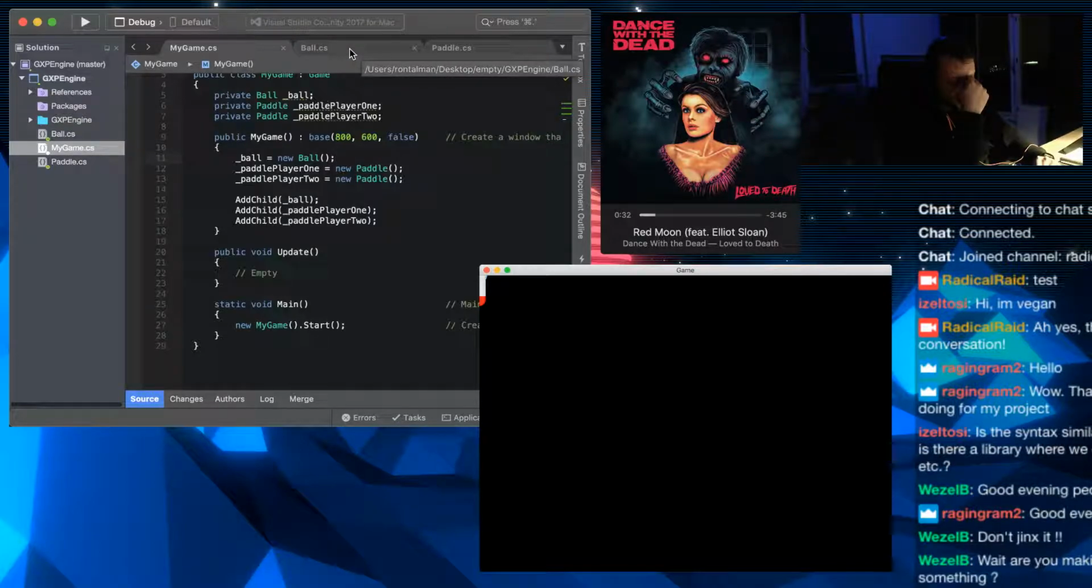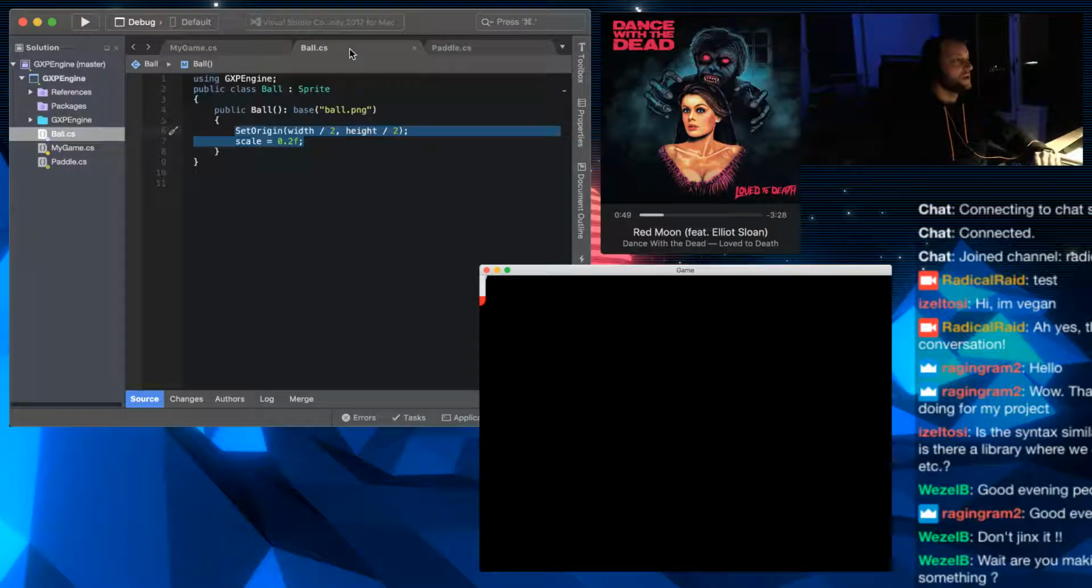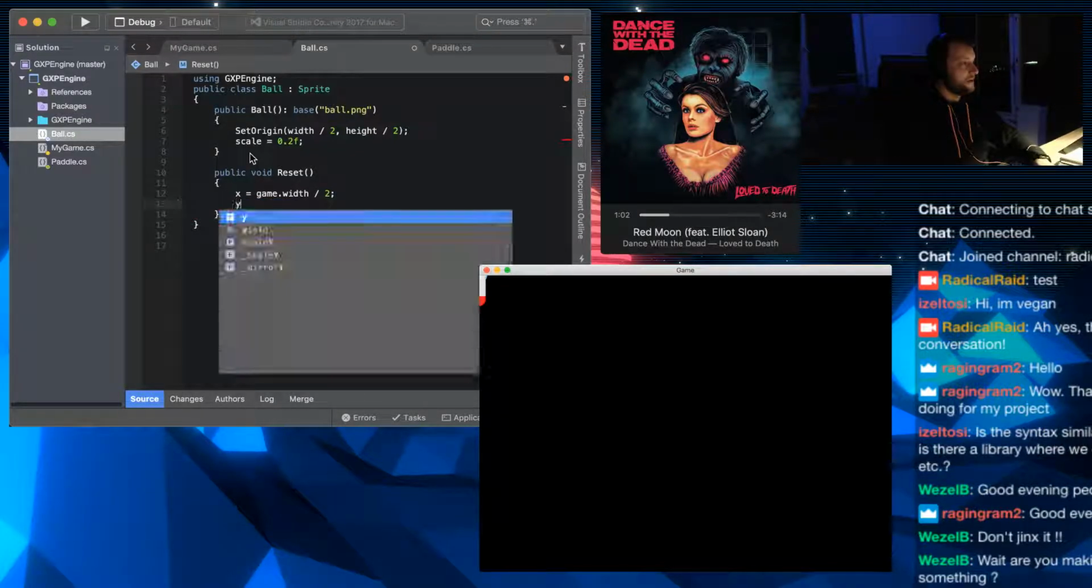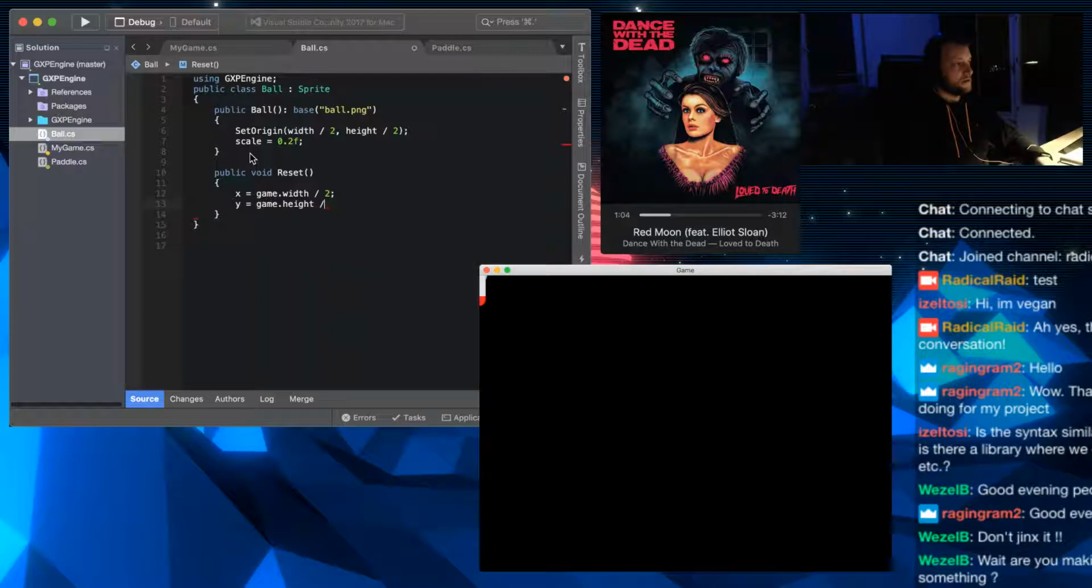If you know the rules of Pong, you know that after it goes off screen, one of the players scores a point, depending on who missed it or who shot it last. And the ball goes back into the center of the screen and moves in a certain direction after a small timeout. So it's good to probably give the ball a reset method, which places it back in the middle. X is game.width divided by 2, and Y is game.height divided by 2. So it places it slapdash in the middle of the screen.